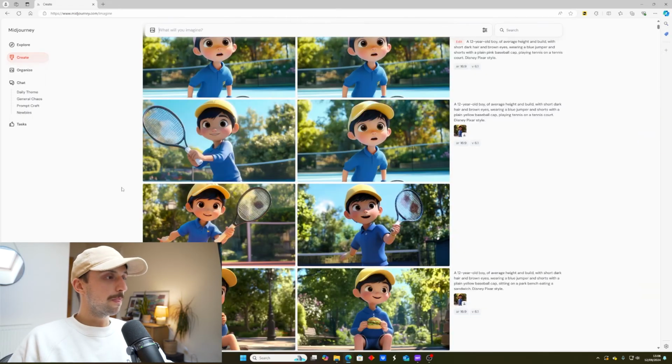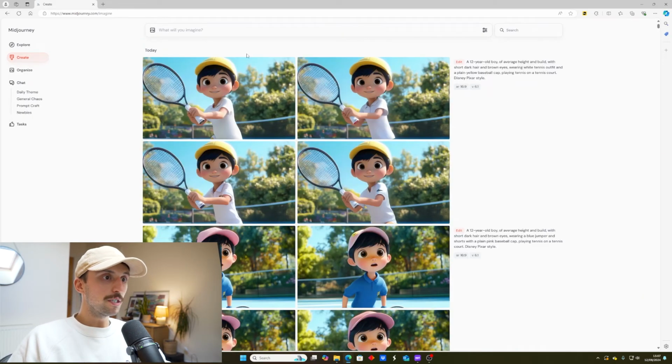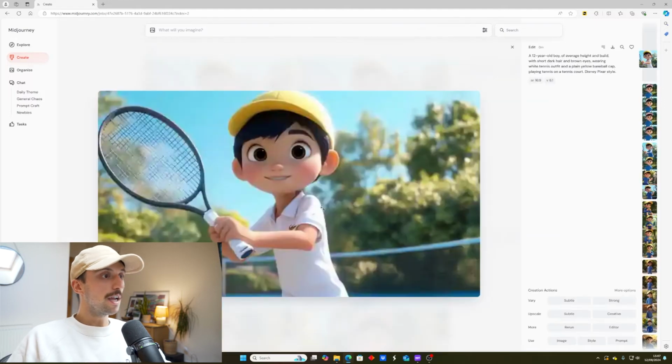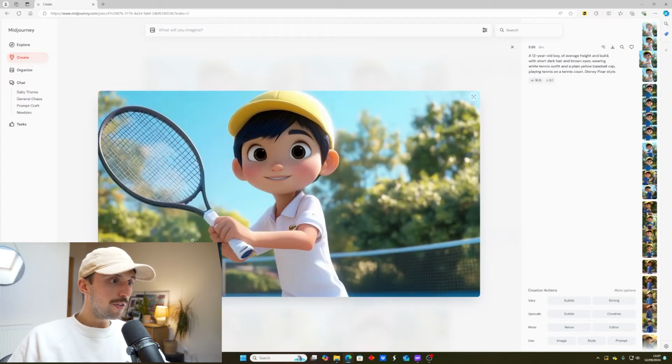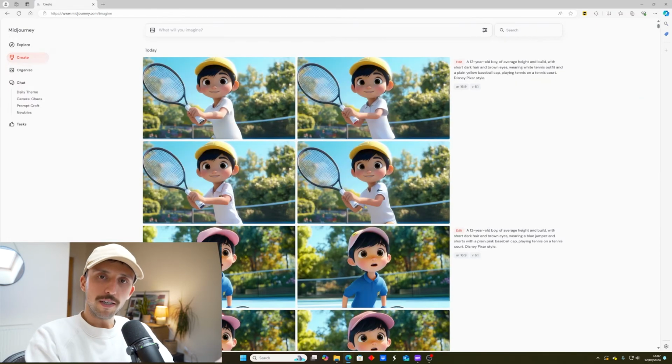Hit submit. Awesome, as you can see, we've got our character again, but this time wearing a white tennis outfit. Again, everything else in the image remained the same, other than the area that we highlighted. Okay, we know how to make a character, we know how to make them consistent in multiple images, and we know how to edit our character in different scenes.